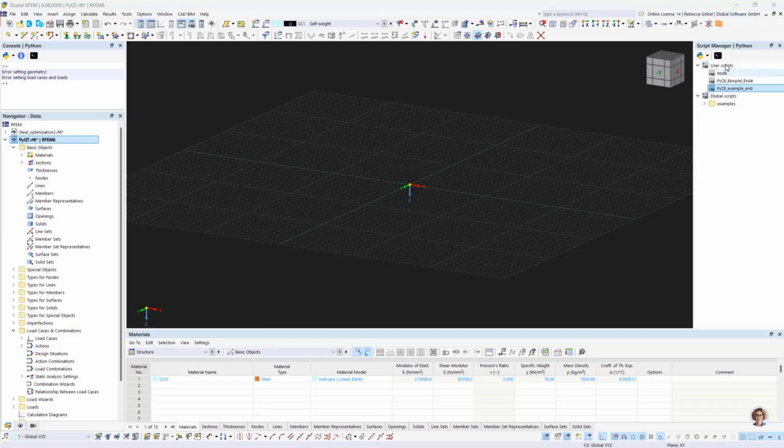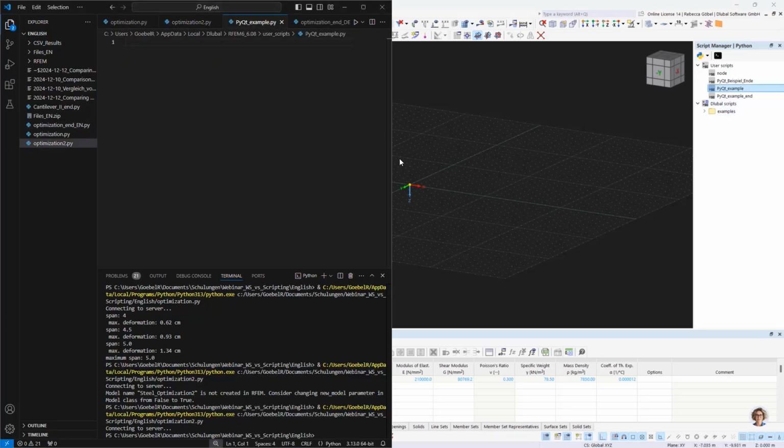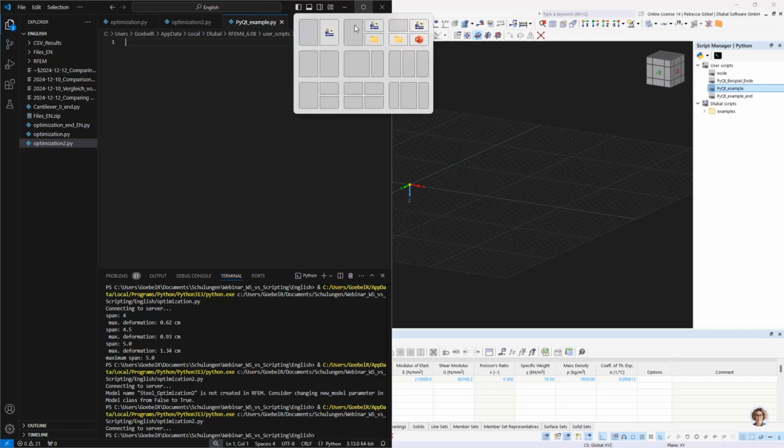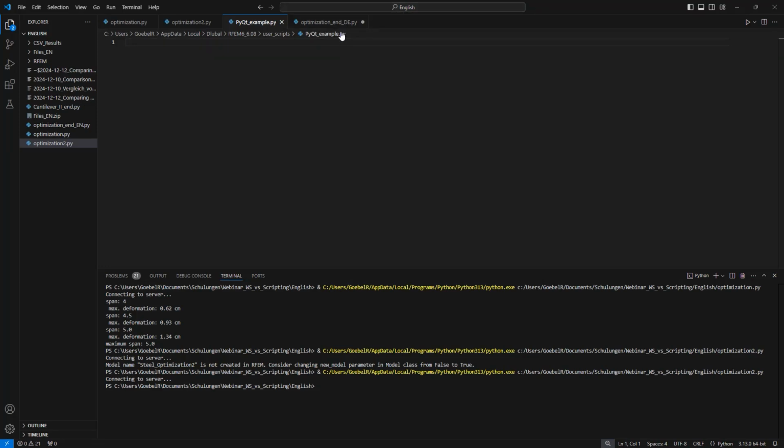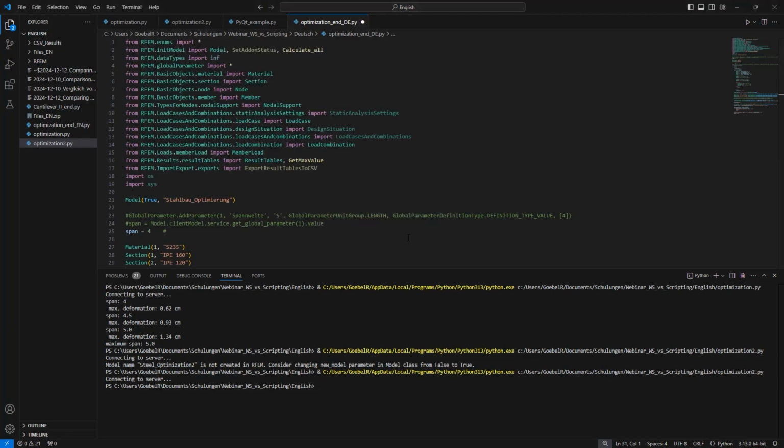Okay, then I will create a new script for this example. And you can see it's already here under the user scripts. But as it is empty, I will right click on it to edit it. And then my Visual Studio Code or any other text editor program will open. So if you don't have Visual Studio Code, it's no problem. You can also use any other editor.